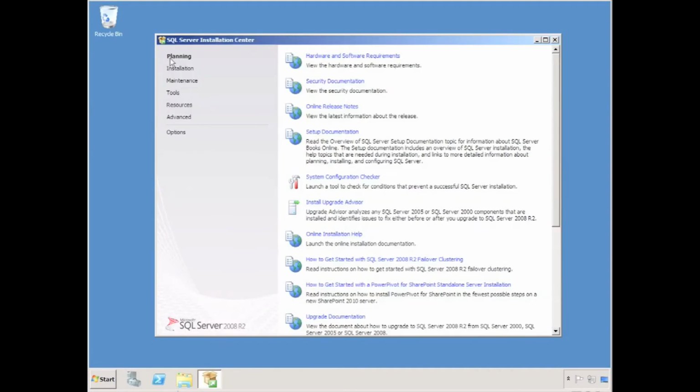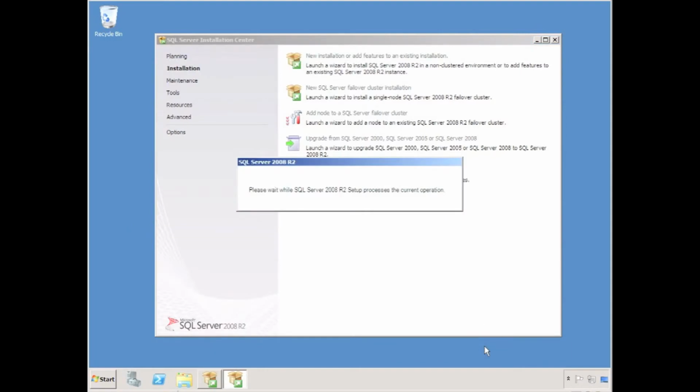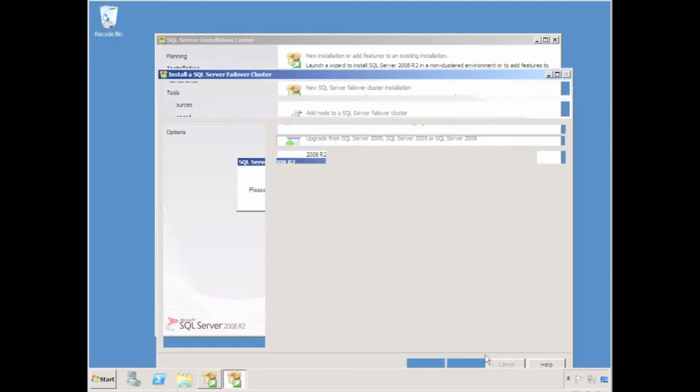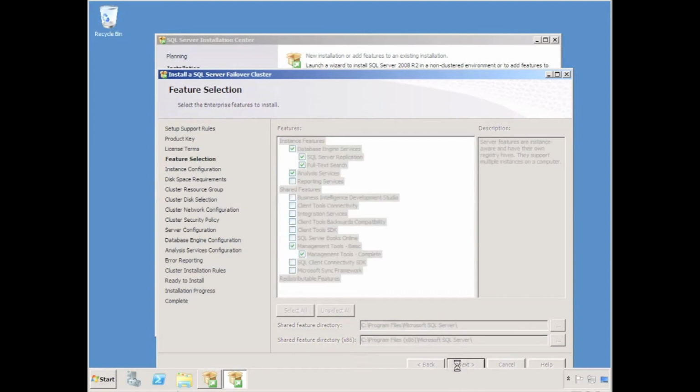I'm now connected to SQL Node 2. I'm just going to run through the SQL Server 2008 R2 setup. The setup takes a good 10-15 minutes, so I'm going to time-lapse the whole process. Note that only the database engine services and analysis services can be configured for a cluster.